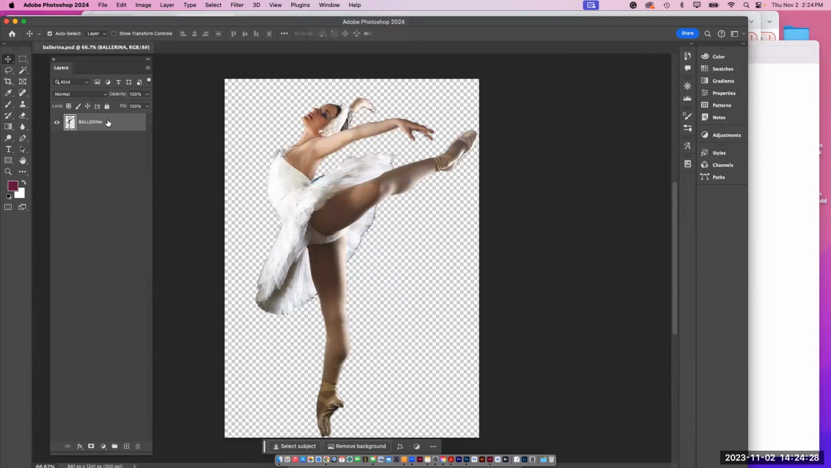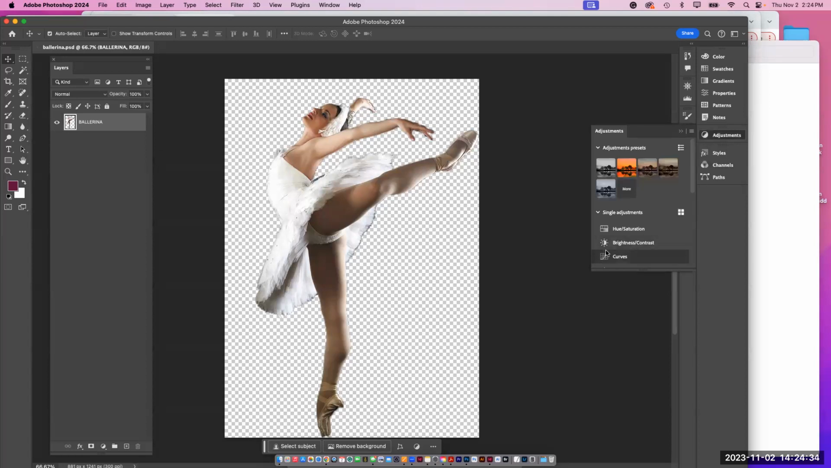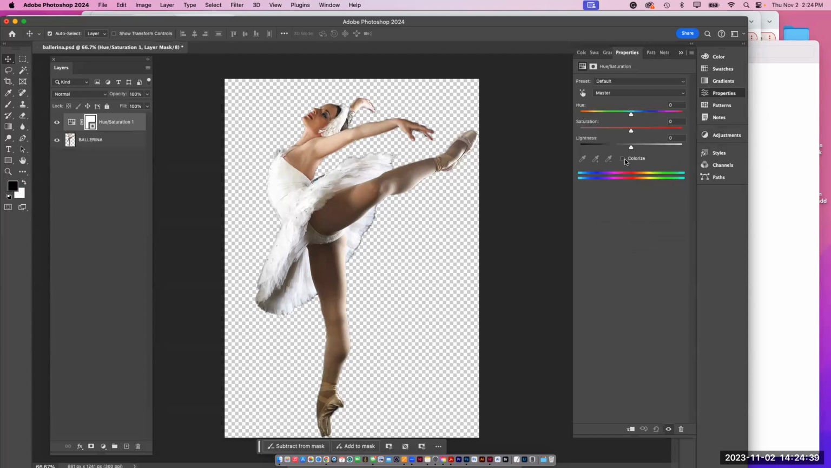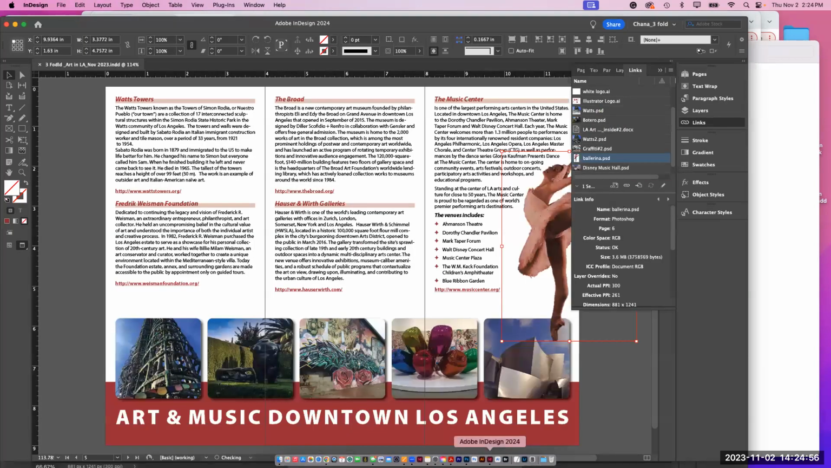And this is what I have. I have just the ballerina. I don't even have a mask over there, but I'm going to go back here, and then I'm going to go into hue and saturation, and I'm going to colorize the ballerina and make her more reddish looking, almost like with the mood of the stuff. And if I go in and save and jump over to InDesign, look what I'm getting.